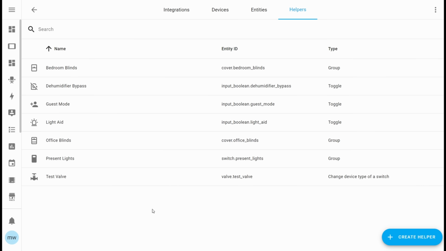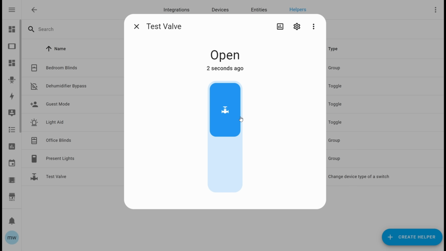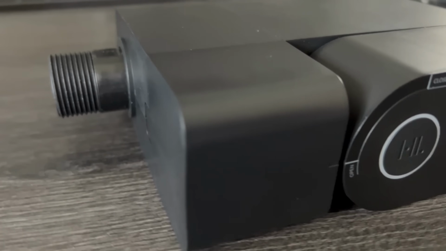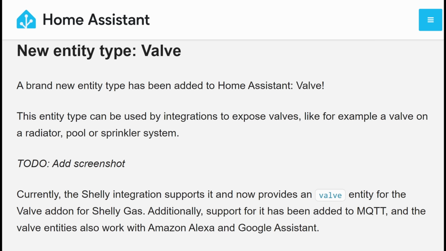Having a new entity to actually control a valve will give you finer control and support over valves, so you can do things like set a specific opening or closing position, or make use of a predefined state. At the time of recording this, none of the valves that I use in my setup are supported by the new entity just yet, but as with all new entities, over time they'll just be adopted and implemented.